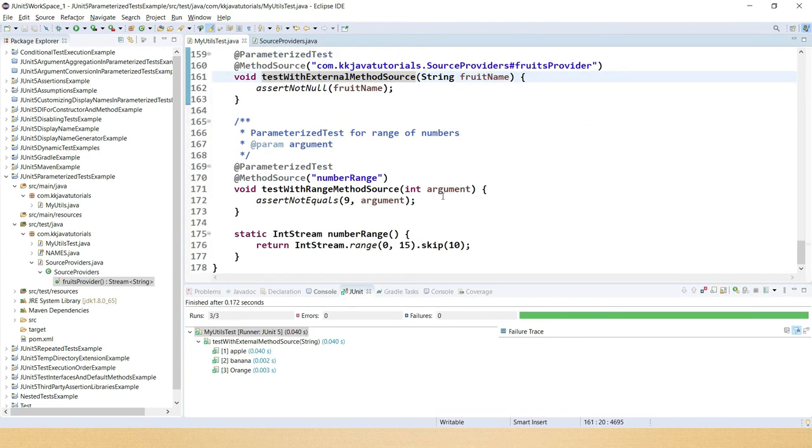Now if I come down, here also you can run a parameterized test using @MethodSource for a range of numbers. Here you can see I have specified the method name as numberRange, and I have used IntStream. You can use IntStream, DoubleStream, all the streams, and here I have used range, so 0 to 15. That means this will start from 0 till n minus 1, till 14, right? And this is going to skip the first 10 numbers, means 0 to 9 is going to be skipped.